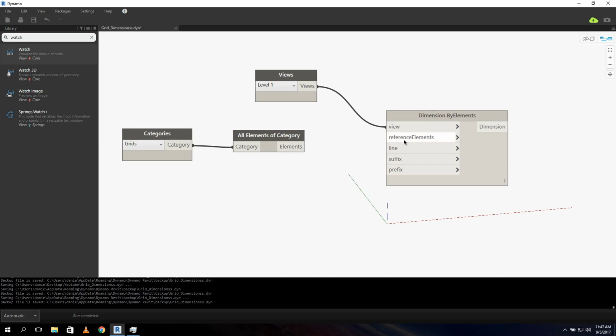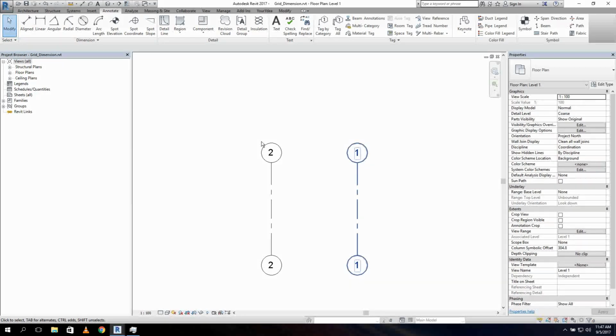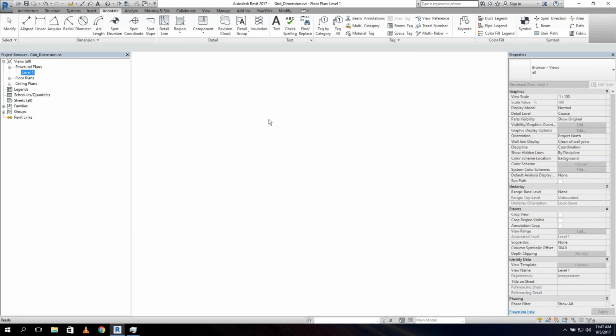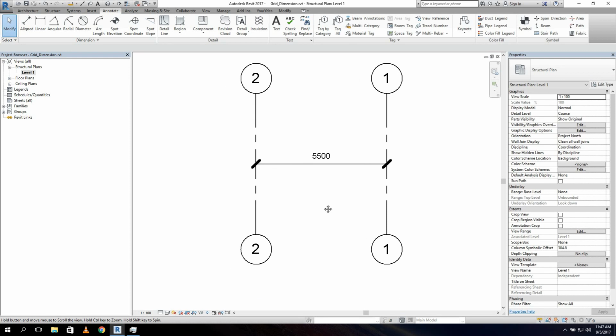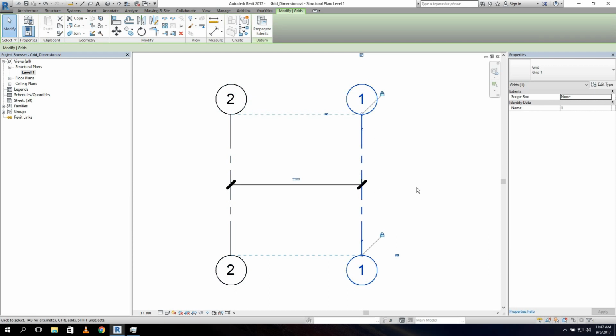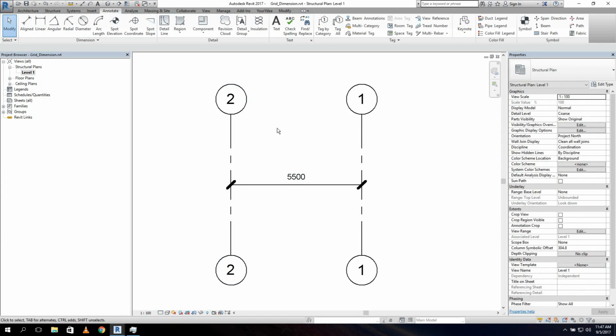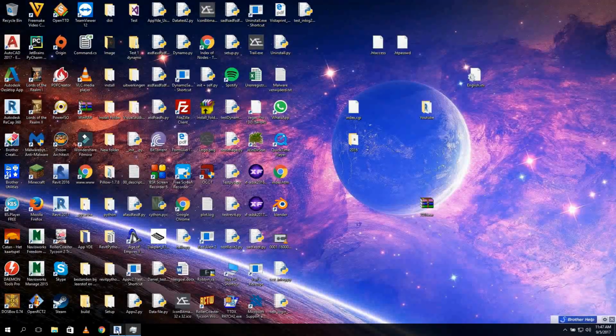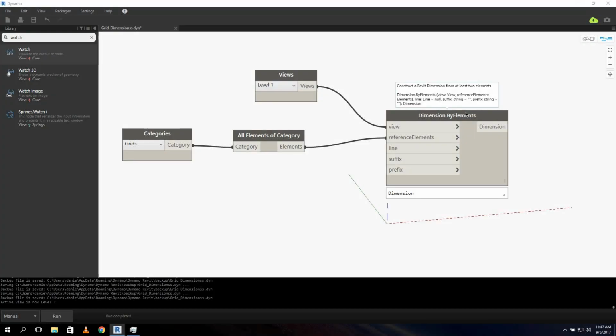Before I connect the element to the reference elements, we're going to switch from automatic to manual, because Revit and Dynamo crash if you leave it on automatic. So let's connect it up right now and let's run the script. Run complete. Let's go back to our Revit, and we cannot see it in this view, of course. Let me see which view I placed it in: the structural plan. Alright, we can see here our first dimension. It placed it in the middle of our grids. That's the default value of the dimension by element node.